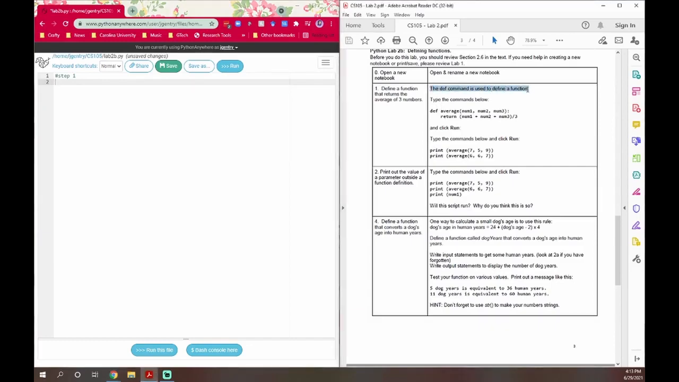So here we're being told that the def command is used to define a function. So def is for define. We want to type in the commands below. So let's go ahead and type in def for define, average, num1, num2, and num3. One thing you do have to add after the header is a colon, and you can click enter. Now, PythonAnywhere is smart enough to know that when I've typed def, I'm defining a function, and so it does do the indent for me.